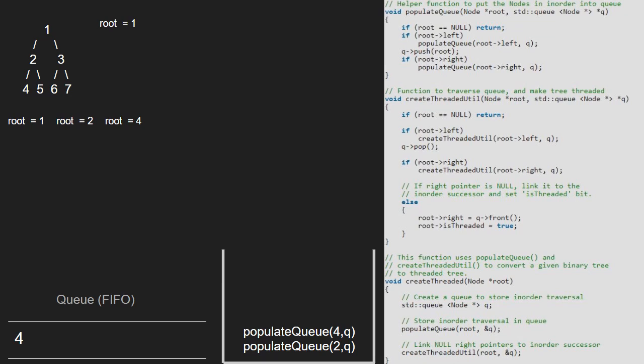As node 4 does not have a right child as well, we finish execution for node 4 and return to the previous call. Now we enqueue 2 into the queue. Also, we call for the right child of 2, which is 5. So, root points to 5. As node 5 does not have a left child, we enqueue 5 into the queue. Also, as right child of 5 does not exist, we return to the previous call. We finish execution for node 2 and resume execution for node 1.